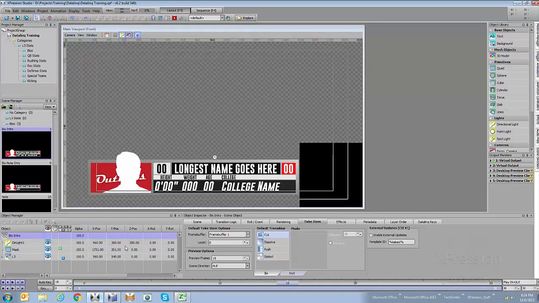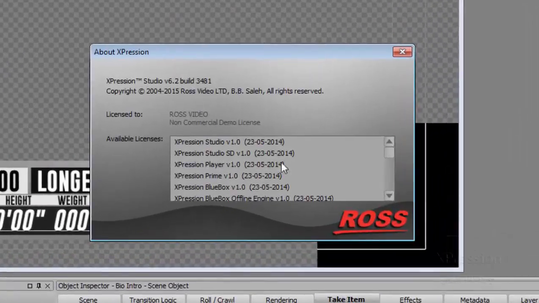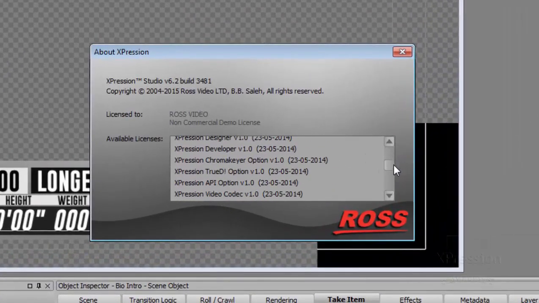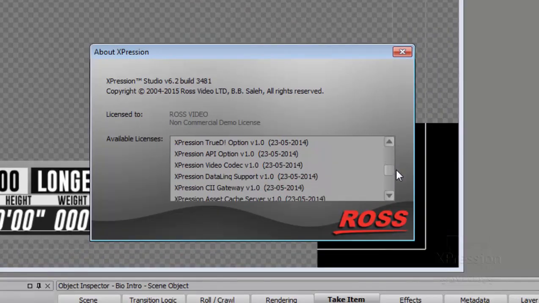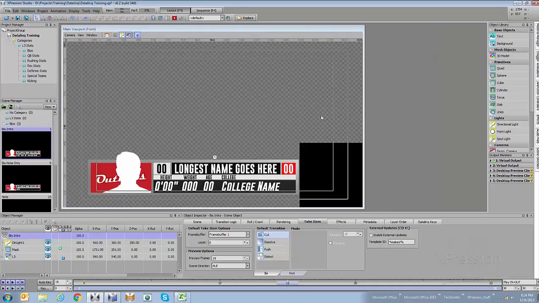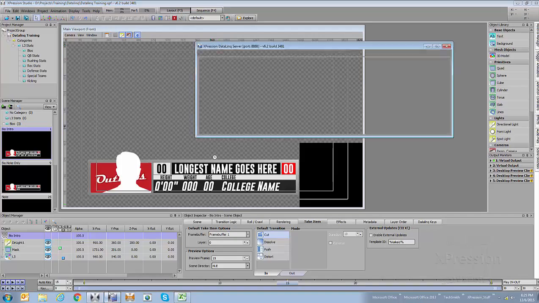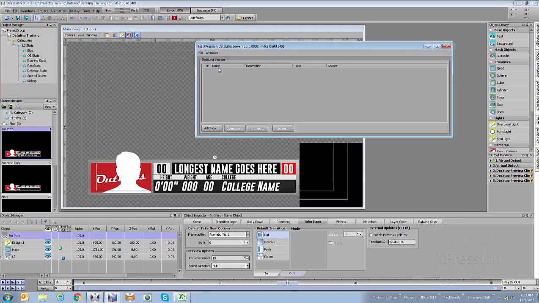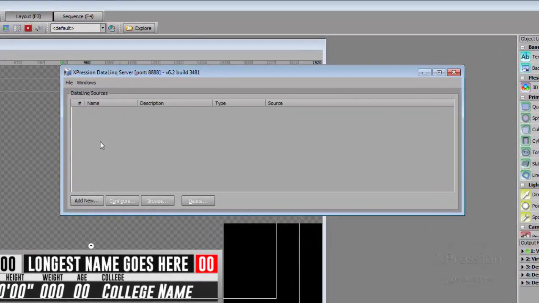Now I'm going to come back to XPression, and one of the things I have to do is use Datalinq. And again, it requires that I have Datalinq available. If I click Help, About, you'll see on my system especially I have a lot of features because I have a demonstration dongle. But you'll see that this particular choice here, XPression Datalinq Support, I need to have that available on my XPression system. If I do, I can launch the XPression Datalinq Server, and I want to go ahead and add this as a source.